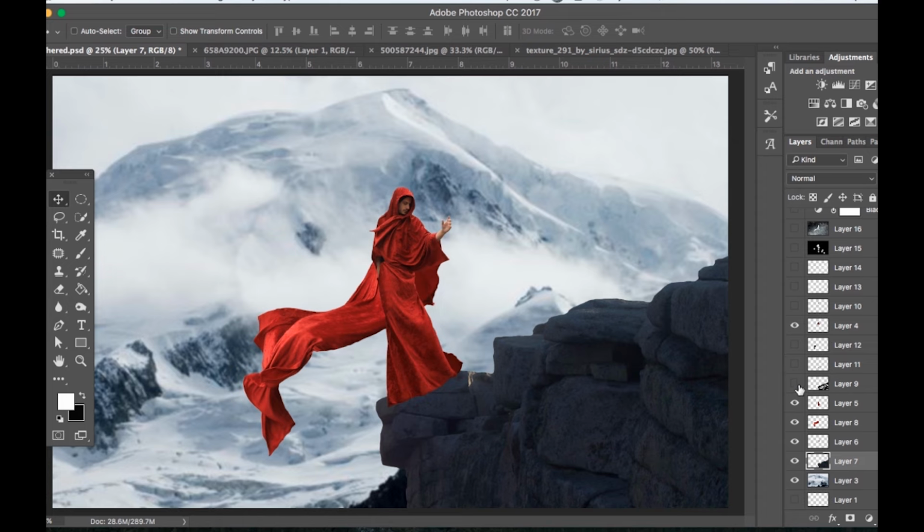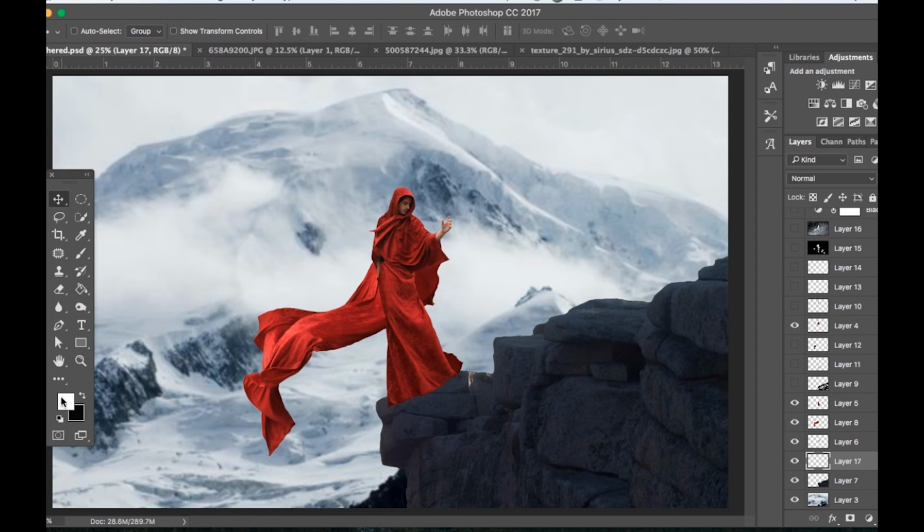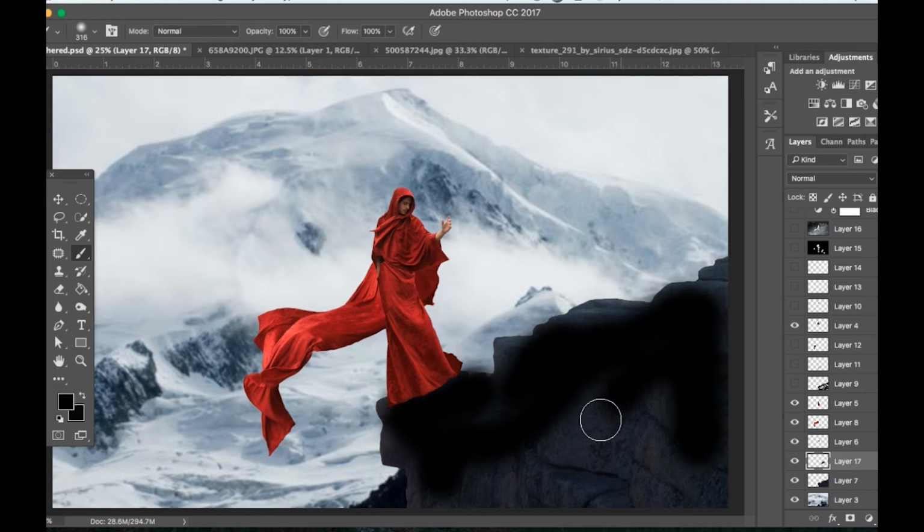Next, what we're going to do is some shading on the rocks. Our rocks are just a little too bright. And to do this, we're just going to make a new layer, grab our paintbrush. We're going to use a soft brush tool this time, and we're going to go in here and we're just going to color these up.